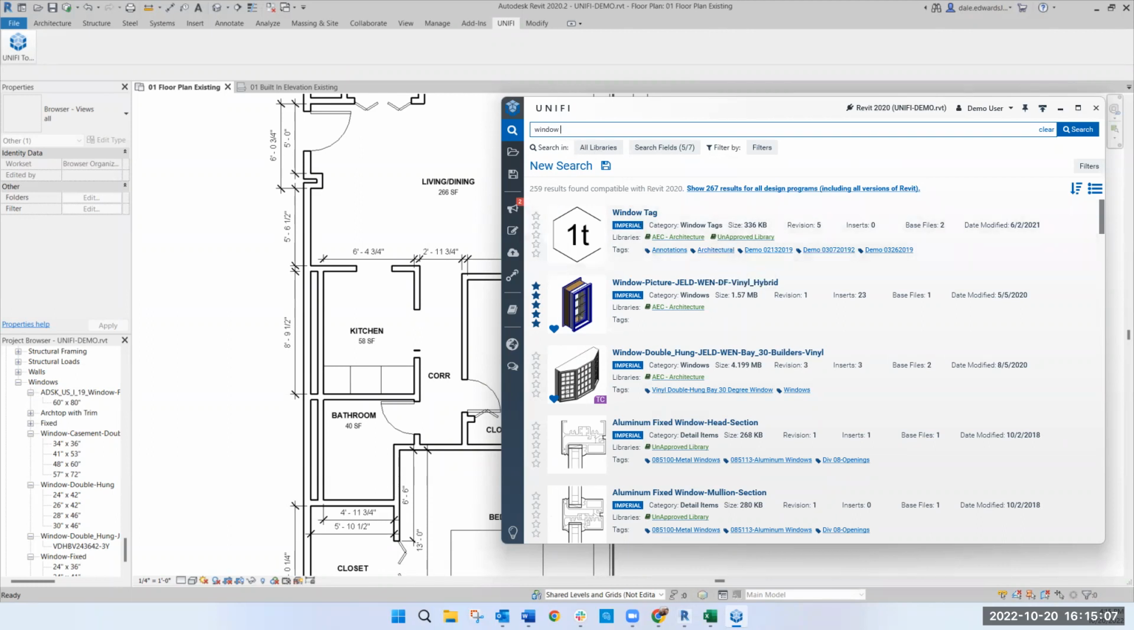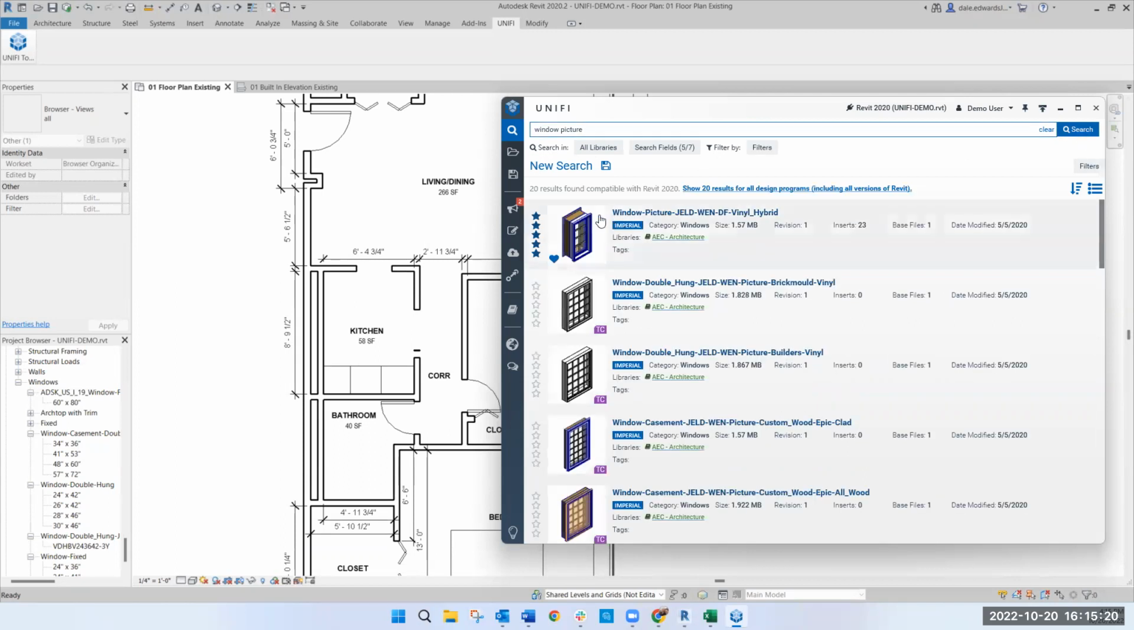Now, if I have a second piece of criteria that I want to put in here, say I want to look at picture, Unifi is going to search for anything in the system that has window and picture in it. So when I search that, now you can see I'm all the way down to 20 results just by putting in these two fields.